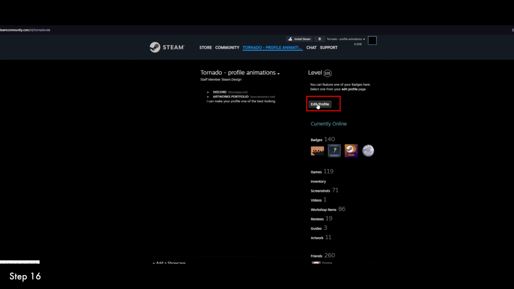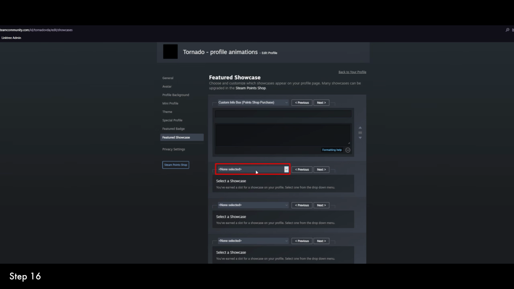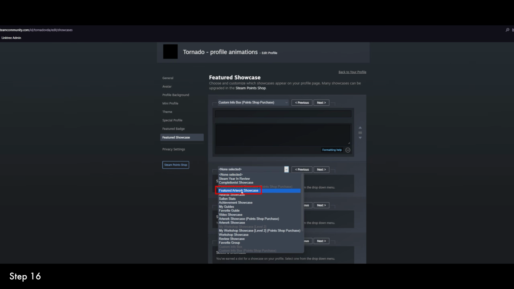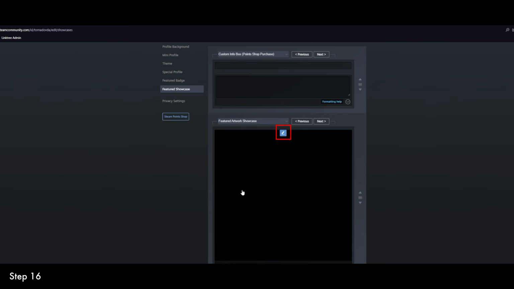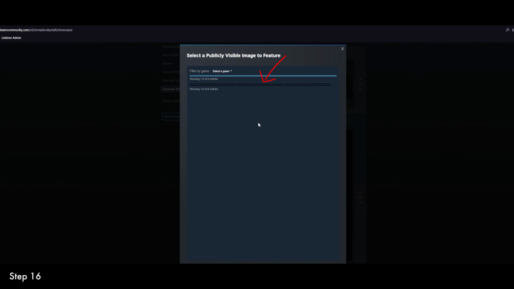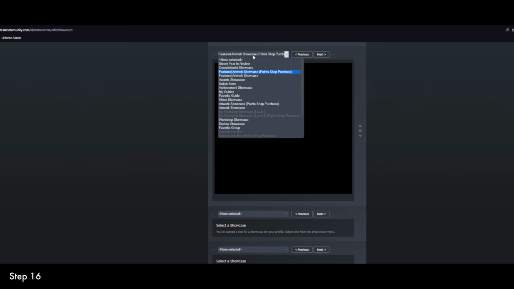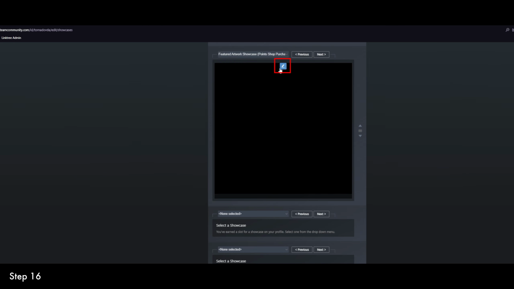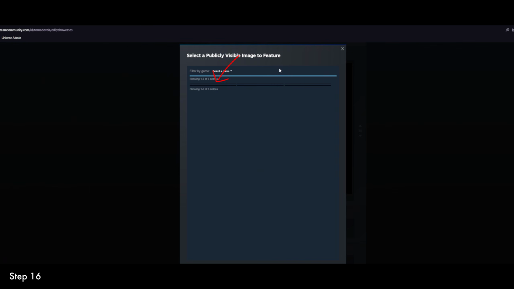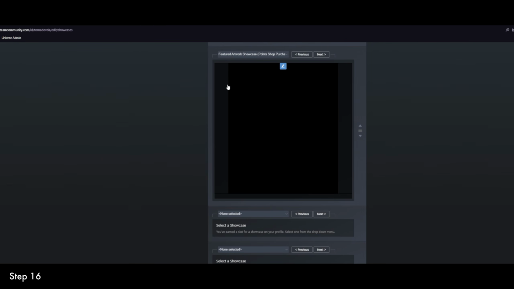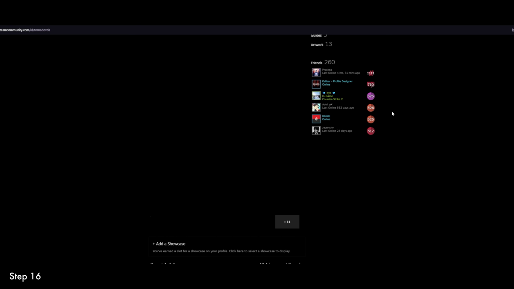your profile. Go to edit profile, featured showcase, and let's open this menu. Scroll until you see featured artwork showcase. Press on, you get this icon pen, press on it, then select the second black line, the right one. Save. Let's go with the next showcase. Open the menu, look for featured artwork showcase, point shop purchase in brackets. Select that, press on the icon pen and select the first black line, the left one. You can arrange this as you wish and go back to your profile.